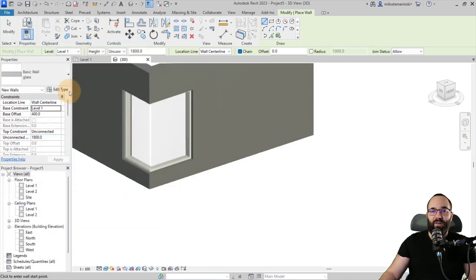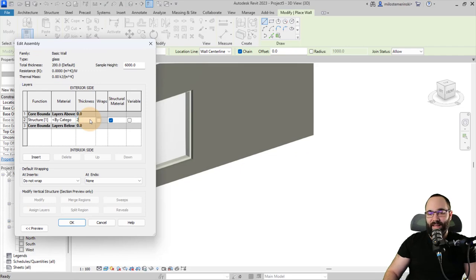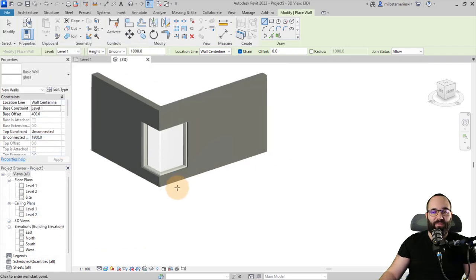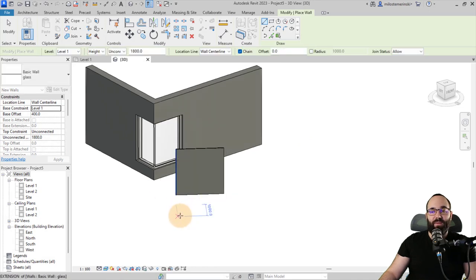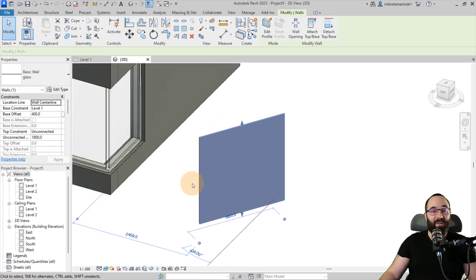Okay, there we go. Oops, one more thing. Let's go back to edit type and to structure, and let's make this 25 millimeters. Okay, perfect. Now I'm just going to place one segment here. Let's see what's going on. Yeah, that looks right, but the material is off.